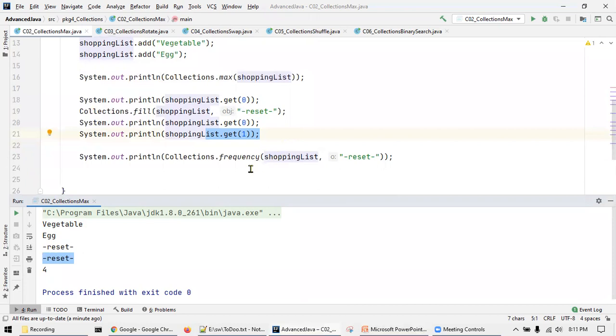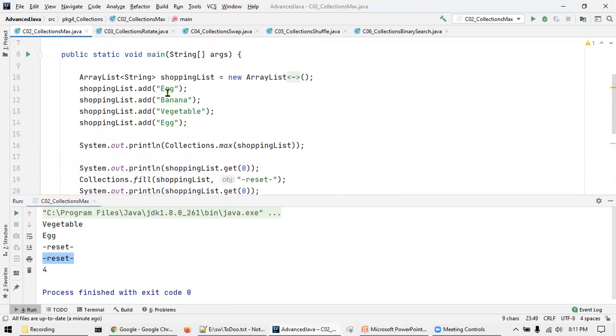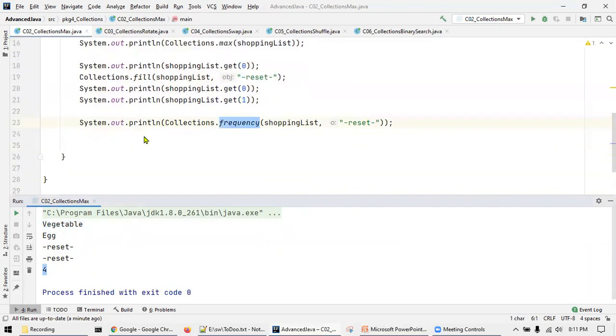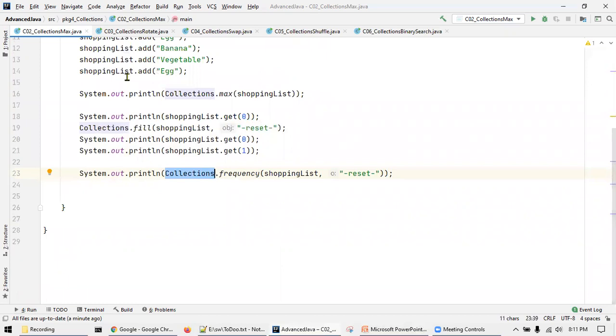Okay, now Collections.frequency of this reset or any particular item will return how many times this item is repeated. Okay, the frequency of that item. So if you see there were 4 elements here, so it will return 4 here. Right, so these are the polymorphic methods in the Collections class, which are very useful for day-to-day operations.